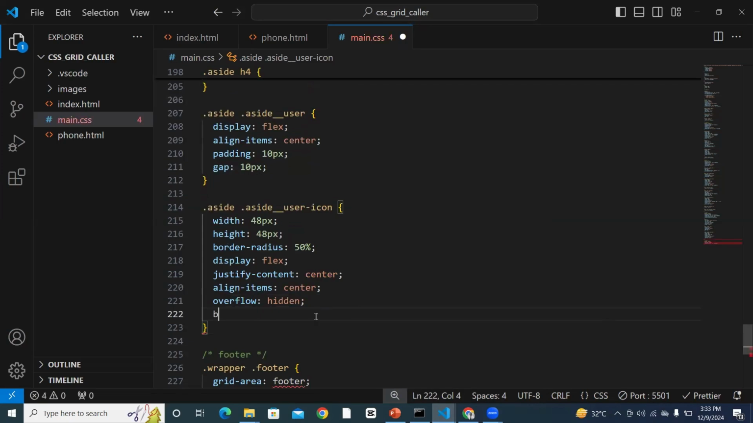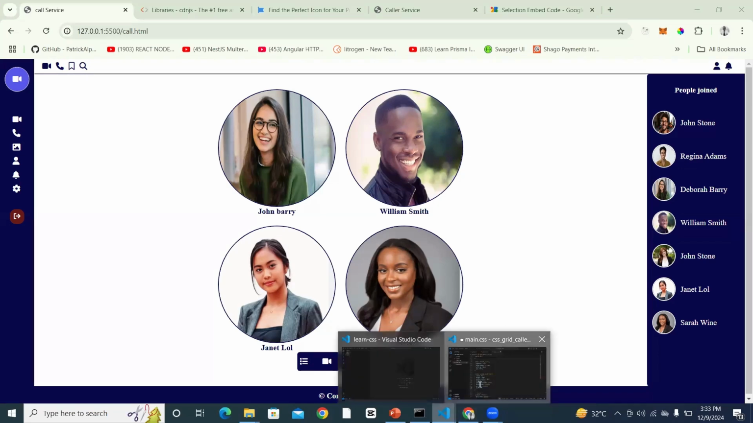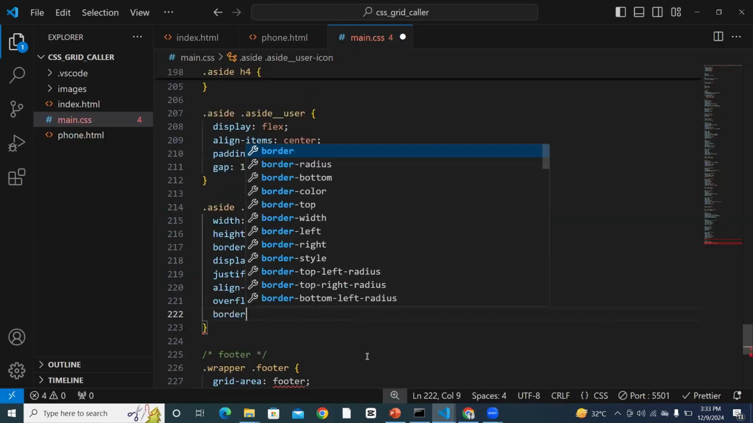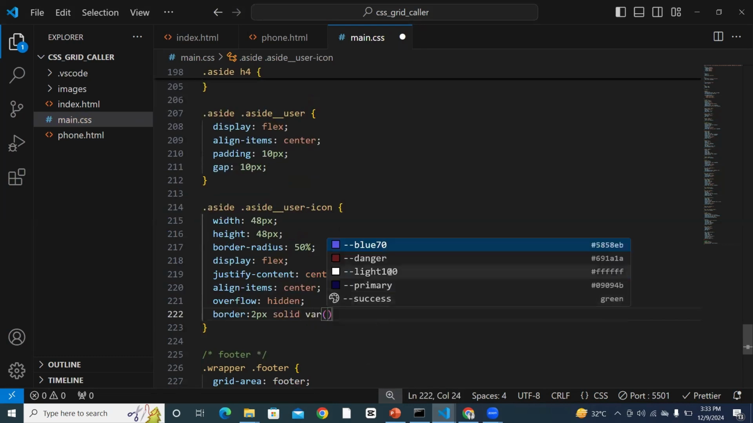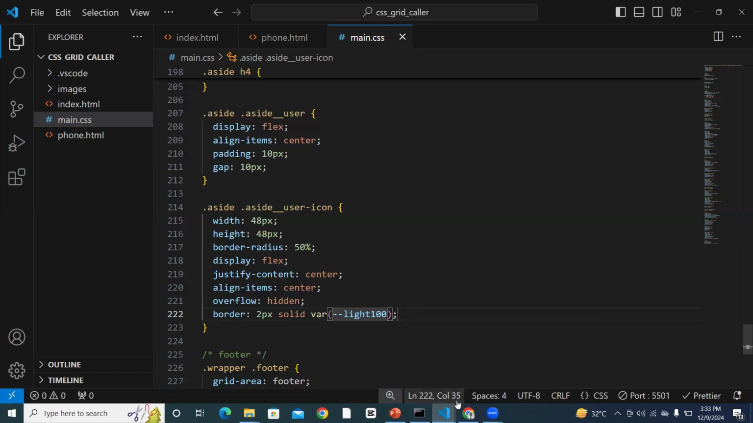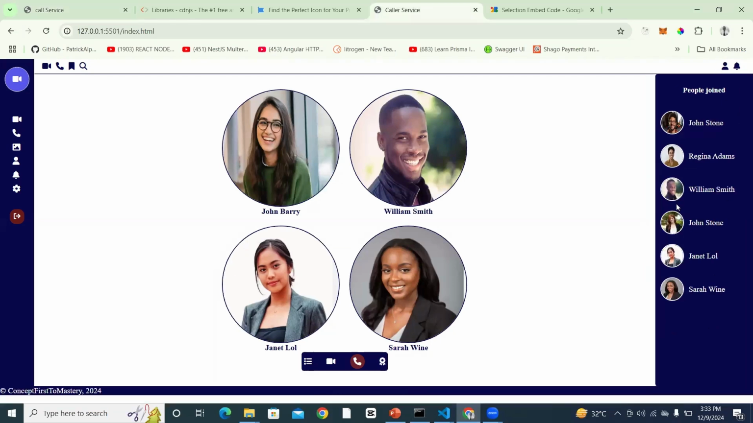And let's add border, because if you check here, it has border, right? Can you see this white border? So let's say border of 2 pixel solid, then var white, var light, right? So by the time you check what we have here now, this is what we're working on. Can you see now that this is looking like we expect it to be? Great. If you have come this far, you're already making sense.